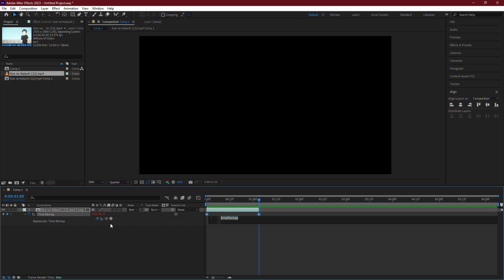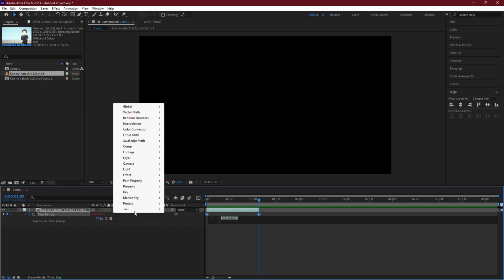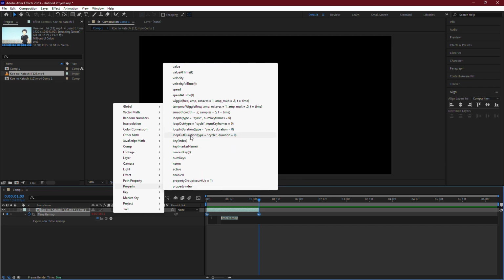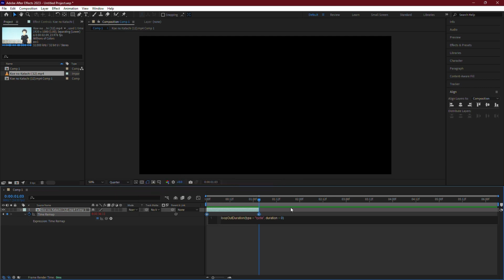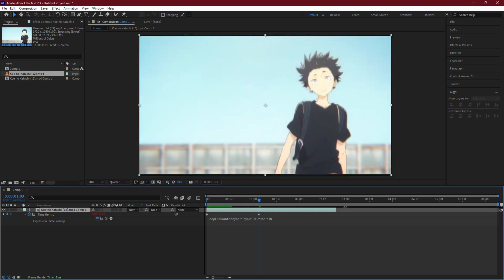In the Expressions field, click the small play icon to open the menu. Go down to Property and select Loop Out Duration. This tells After Effects to loop the animation within the duration you've set between the keyframes. Once you've done that, click out of the code area, and your animation will now loop continuously within the time range you defined.